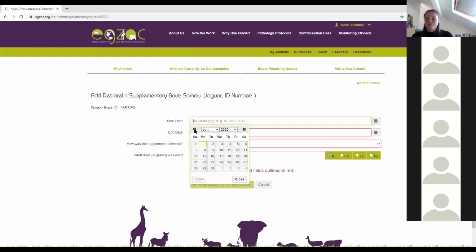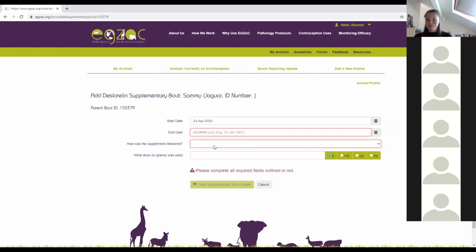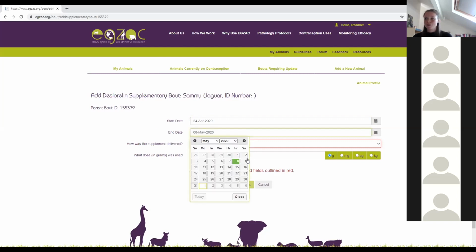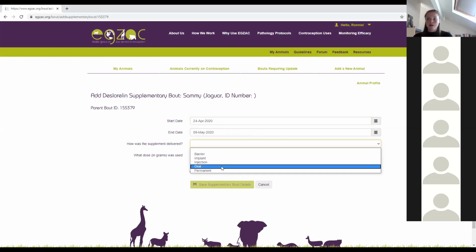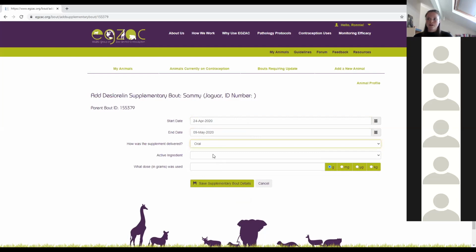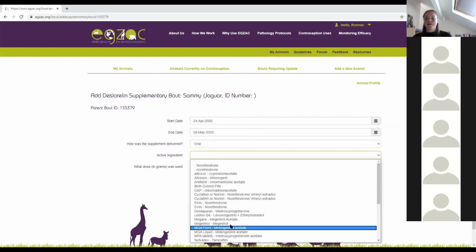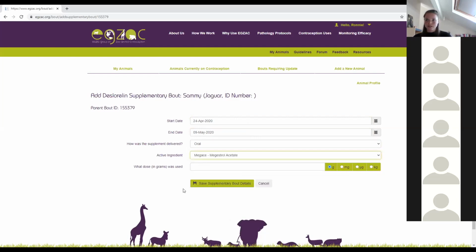So we would want to give her oral megestrol acetate for 7 days before and 8 days after she was contracepted. So from the 1st of May, we would go to the 24th of April, and the end date would be the 9th of May. You can then say what type of contraceptive you gave her and what the active ingredient was. So again, this would be megestrol acetate.